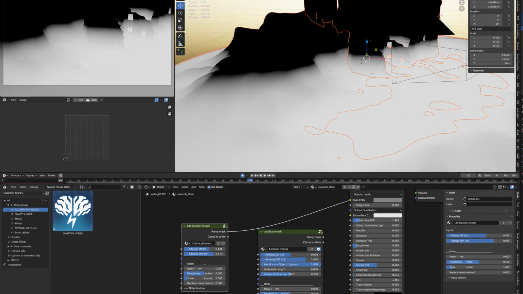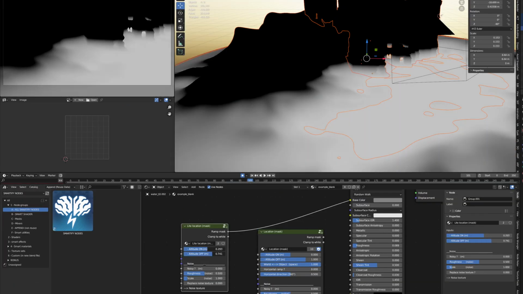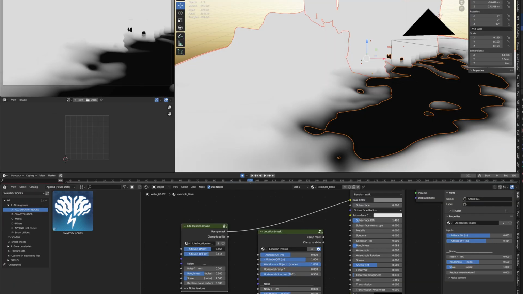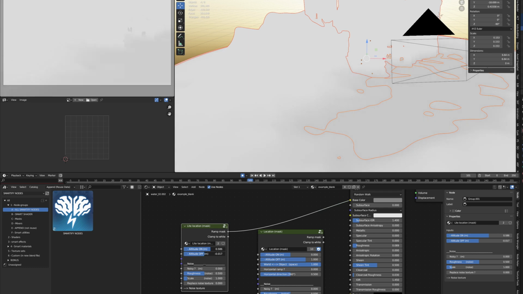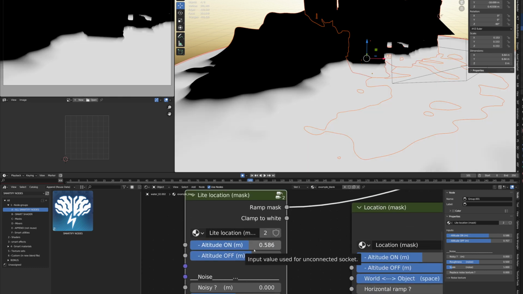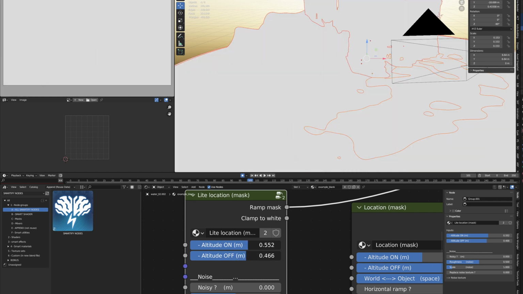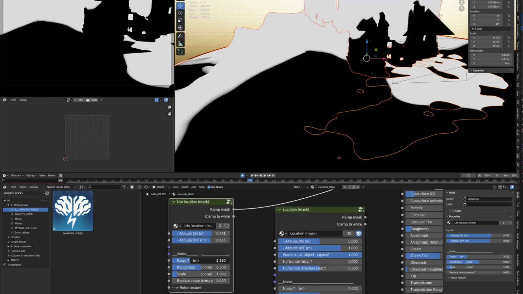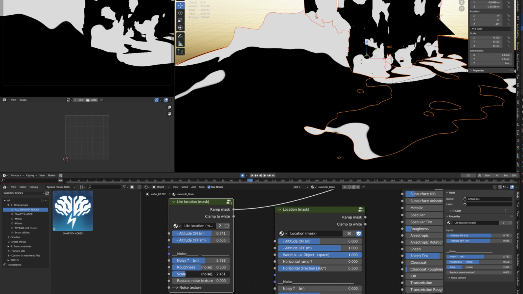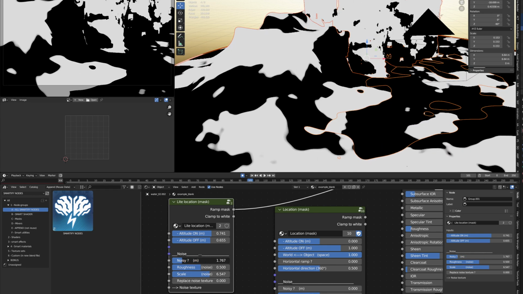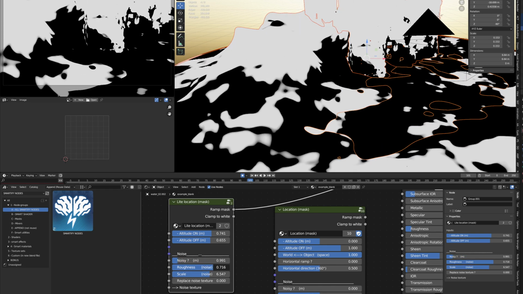So if you want to just slide this like this, you can invert also the effect. If you have the off above the on, obviously it inverts the effect. Then you have a noise that you can tweak in terms of intensity and scale and roughness.